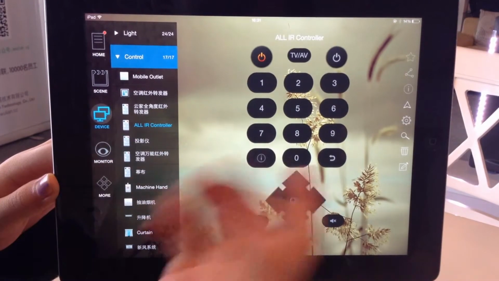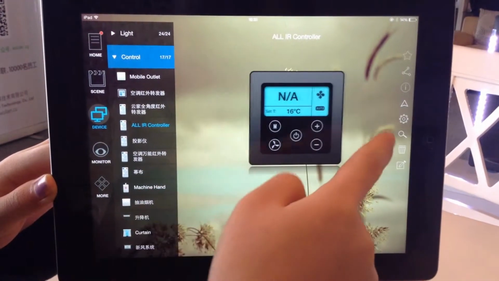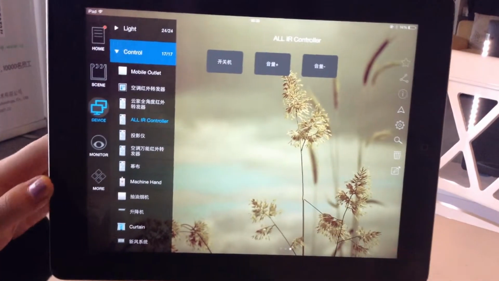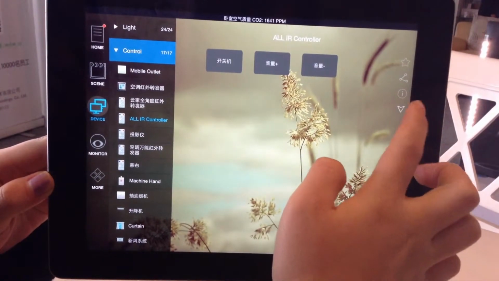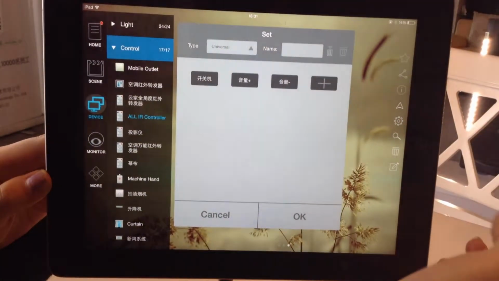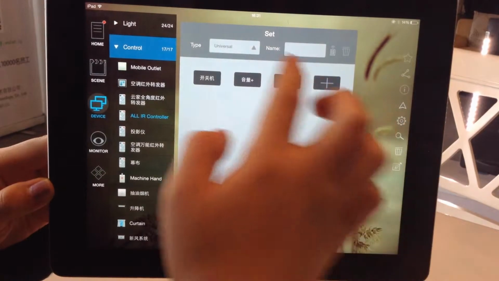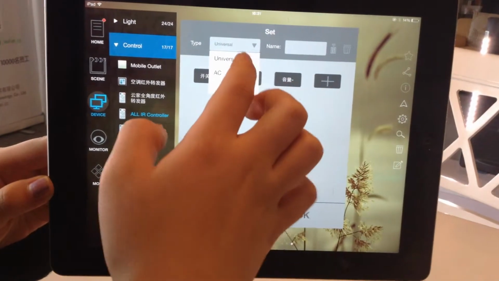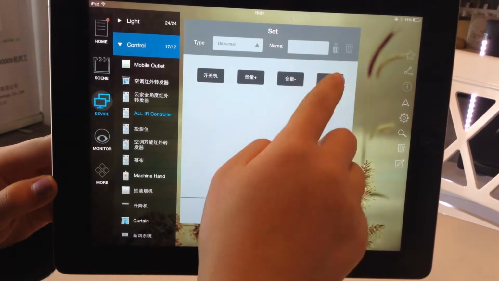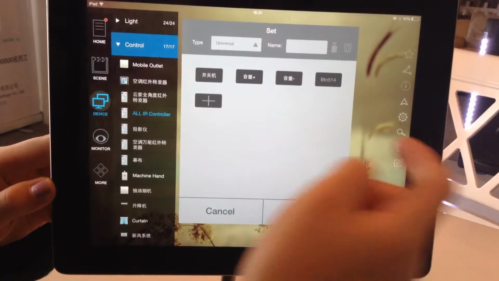Click here. And like the third page. Yeah, like this. And you clicked it, and find the settings. Yeah. And then you have to choose the type, universal, and click the add key.